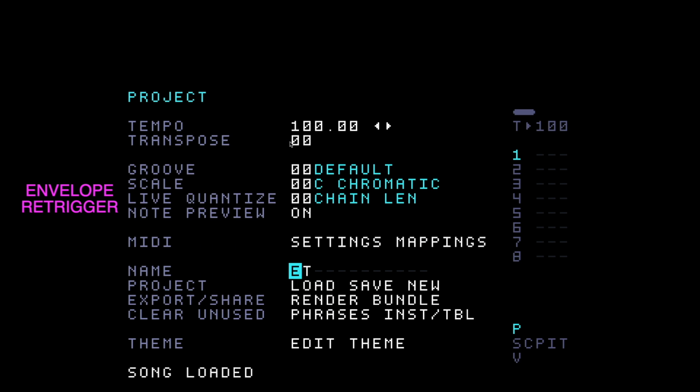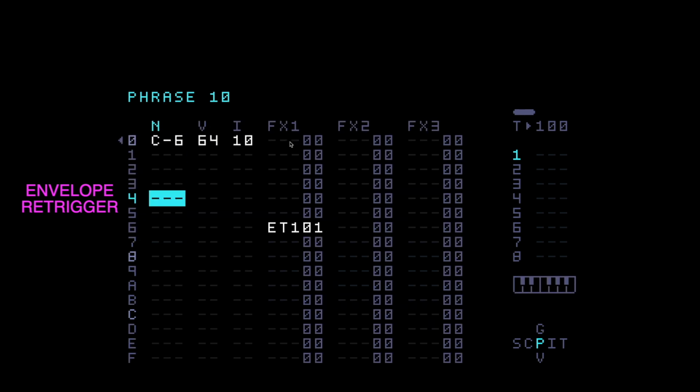So let's go to our next one. Right, this is ET, phone home. This is envelope re-trigger. This is the last one of today. This re-triggers the envelope. Any value greater than 00 will re-trigger the envelope. You'll notice I put the effects command down here, but there's no note. Let's see what happens.